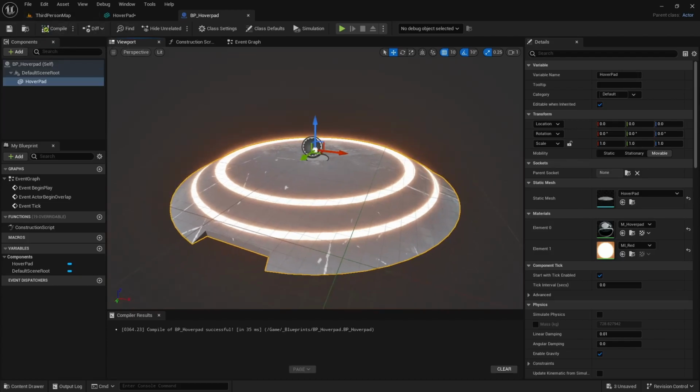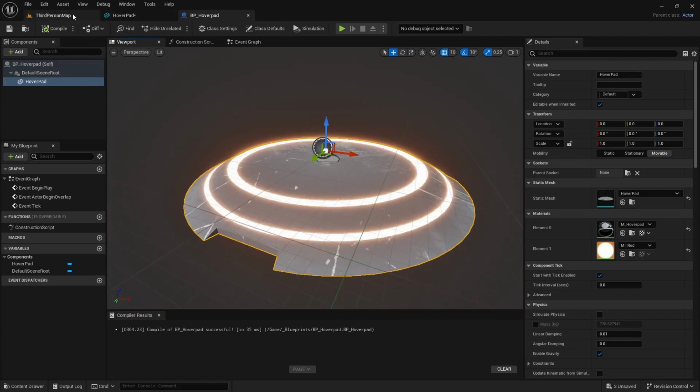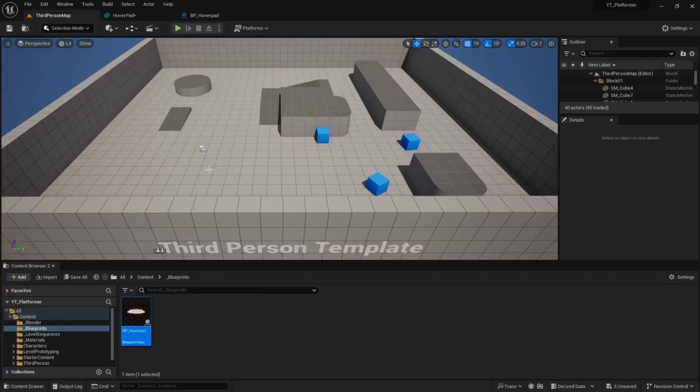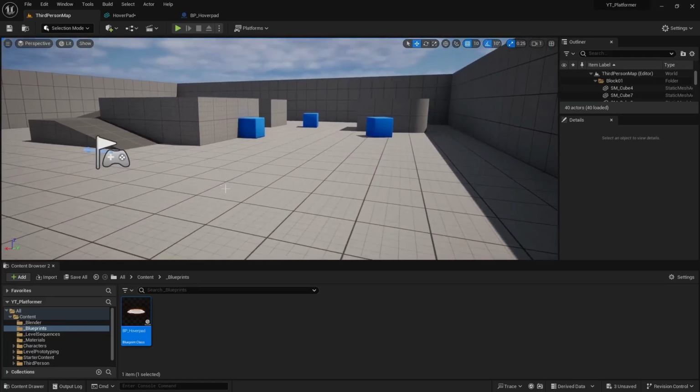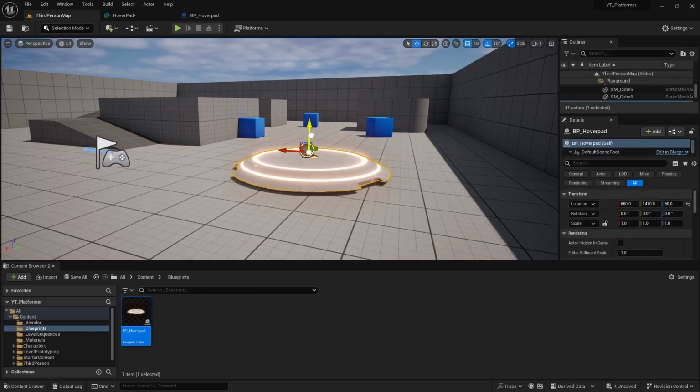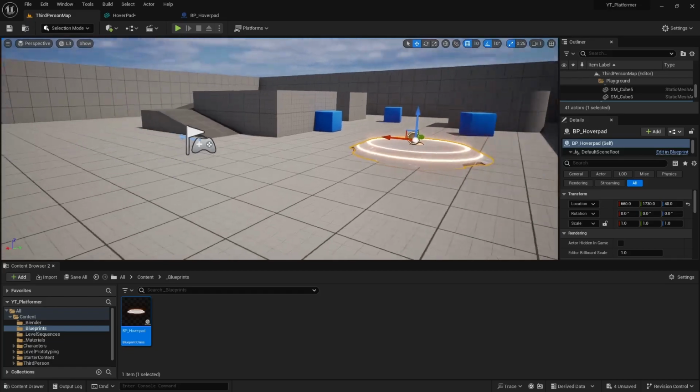Alright, so now we can save our blueprint. It's just a static mesh, nothing fancy. And let's actually set it in the scene. So if we wanted to, we can just drag it out. And then you have it right there.